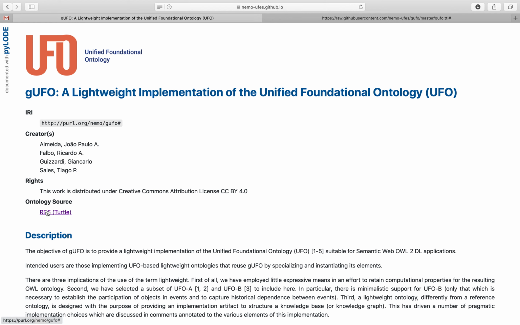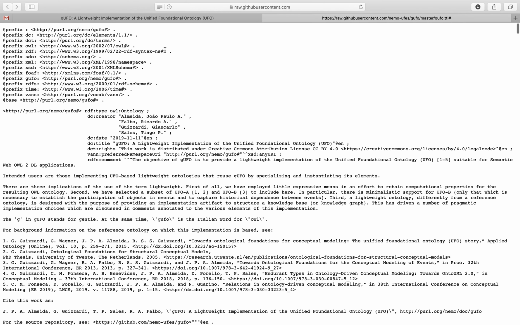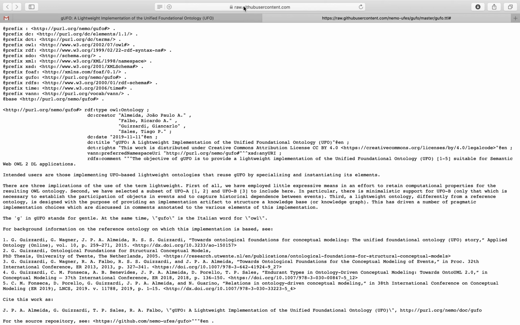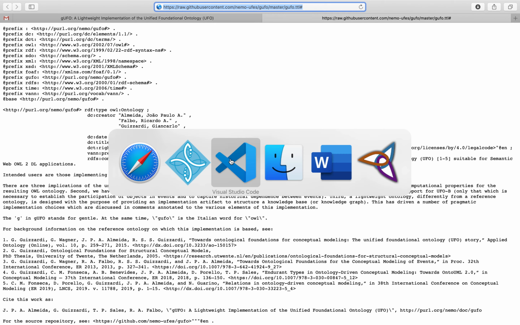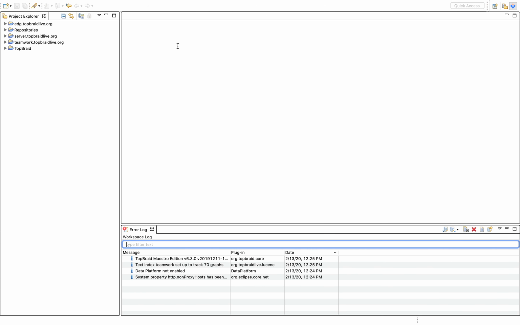So instead, we have to check the ontology source, and you have to open then the ontology source, the TTL, the turtle file, with this URL that is already resolved. It's not the purl.org URL, but it's the resolved raw URL. And using this URL, we will add that to TopBraid Composer.